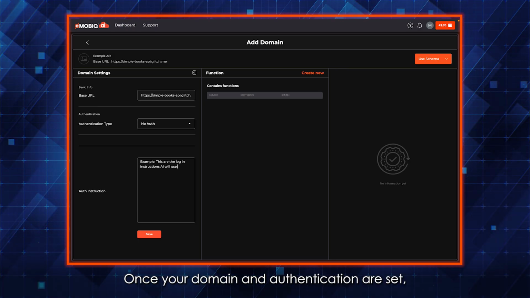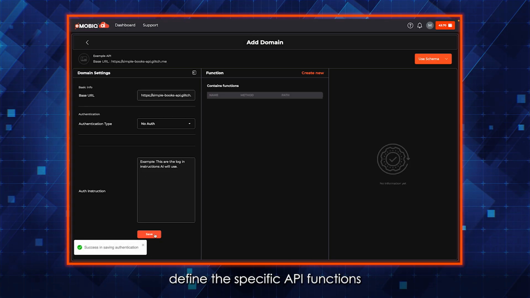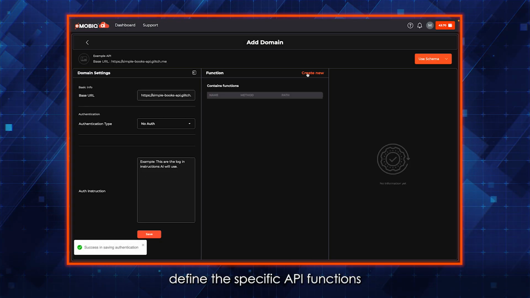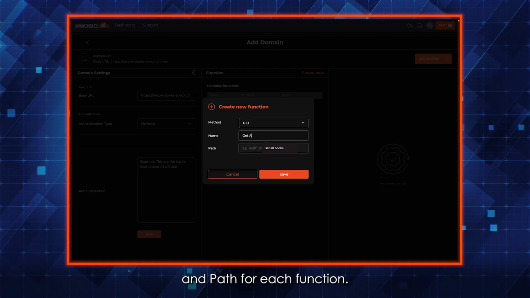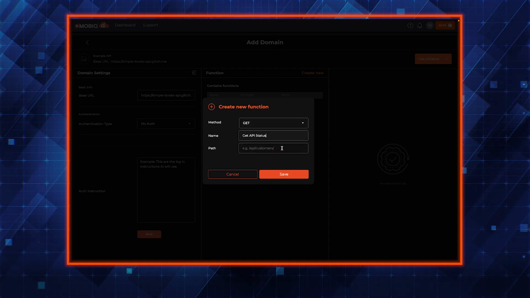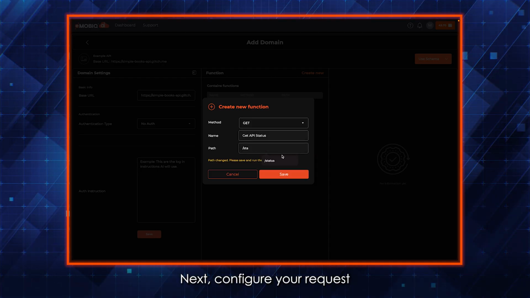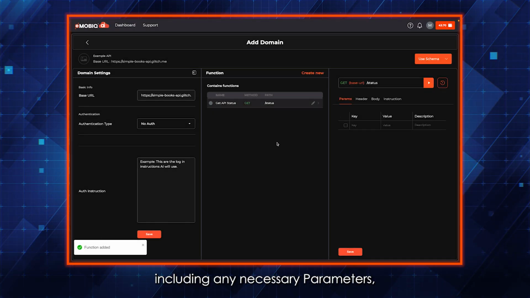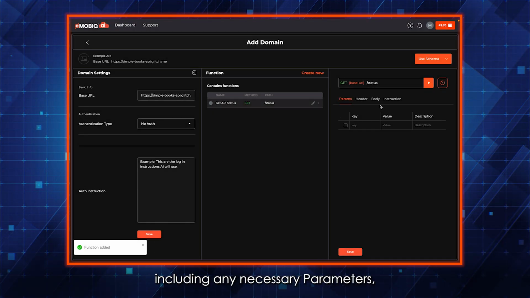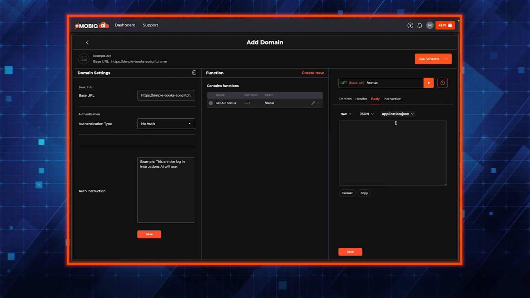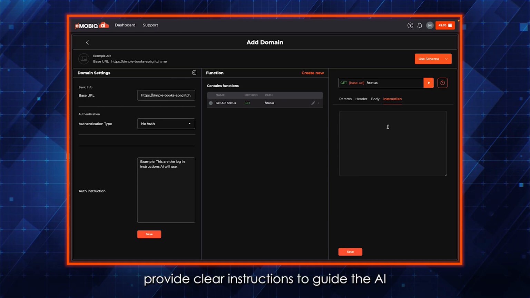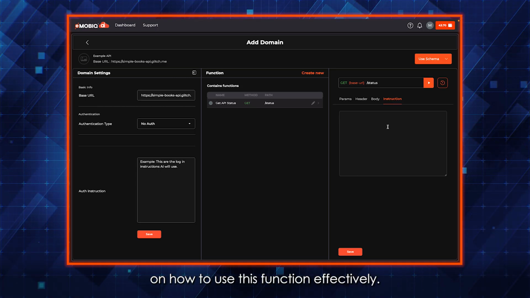Once your domain and authentication are set, define the specific API functions by specifying the method, name, and path for each function. Next, configure your request, including any necessary parameters, headers, or body data. Finally, provide clear instructions to guide the AI on how to use this function effectively.